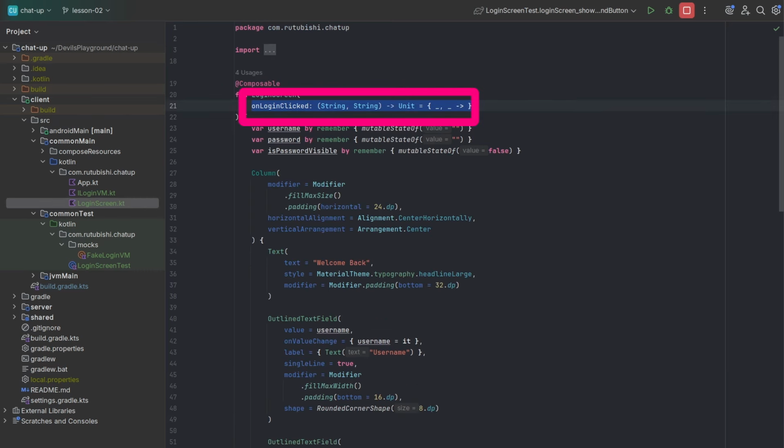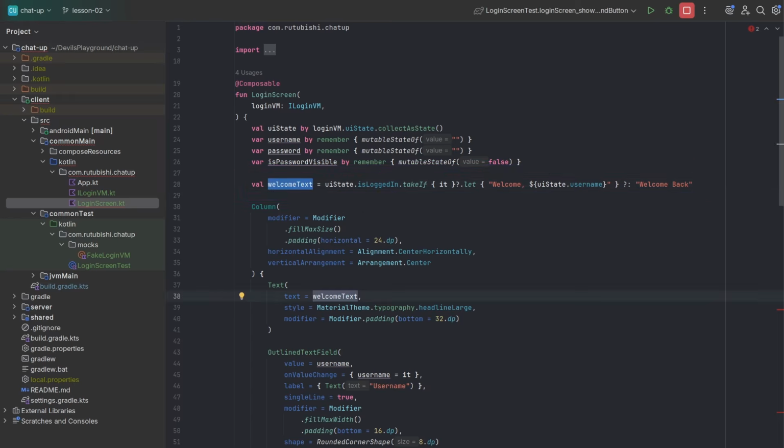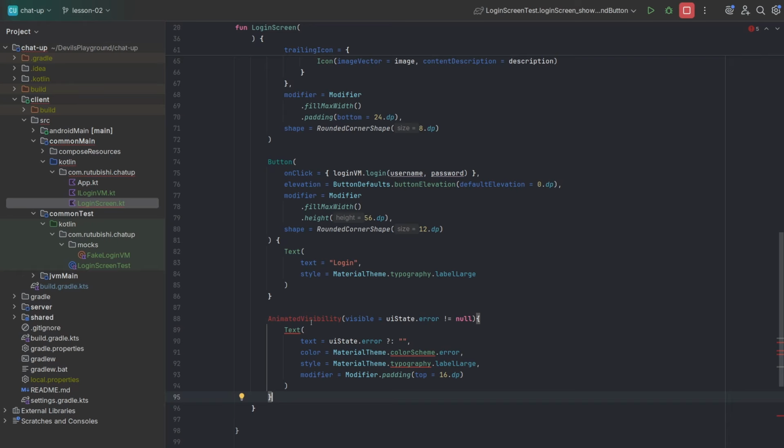We start with the parameter change. The next thing we'll do is collect our UI state from the login ViewModel. After which we will dynamically have our welcome text check if isLoggedIn is true, then we will show a message of welcome and provide the username on the side. If not, it will stick to welcome back. Be sure to replace that text inside your text composable. We will need to update our lambda. Lastly, we will add our invalid credentials text.